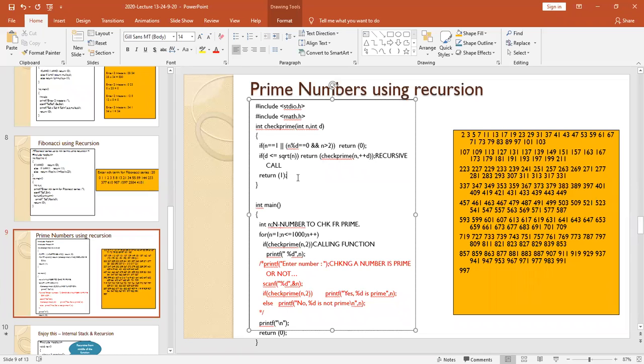So kindly understand here, this check prime will serve two purposes. The first reason is printing all the prime numbers in the given range. So what is the program you have written? It is for printing the prime numbers in the given range. What is the range you have given? The range is from 1 to 1000.